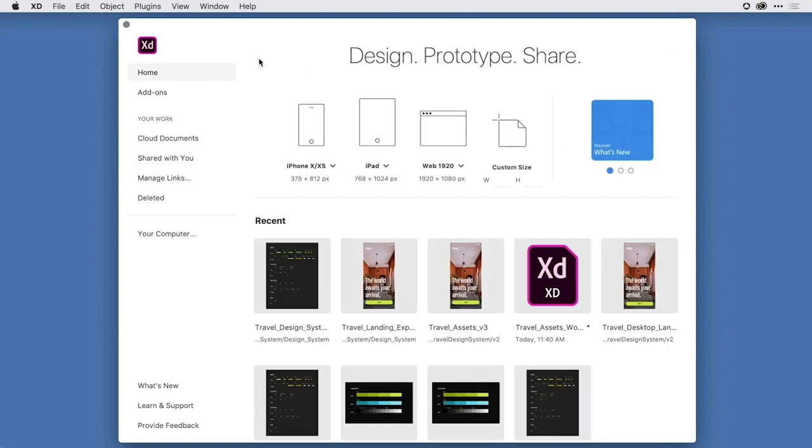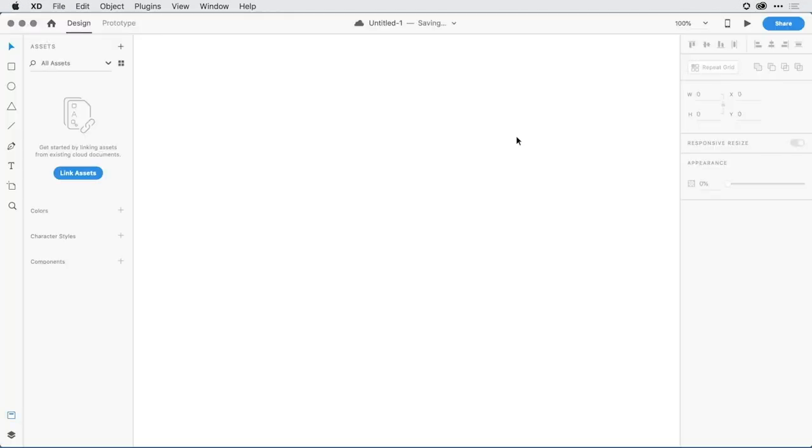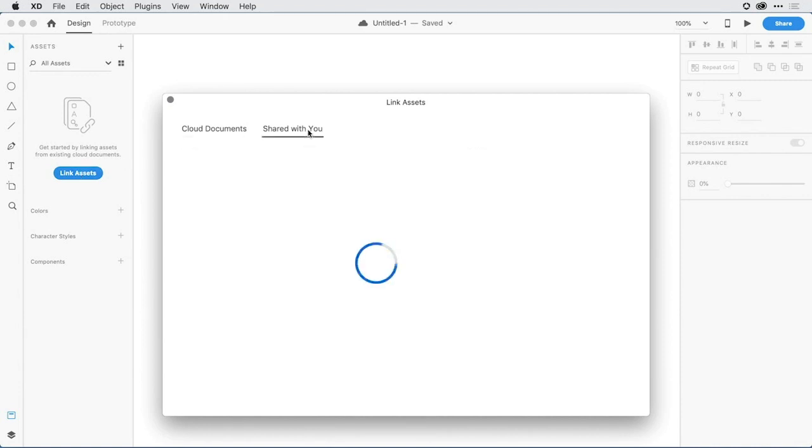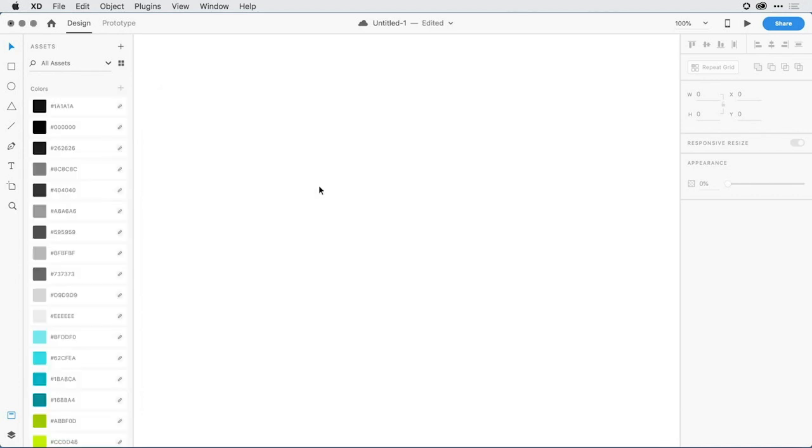So from here, Ike can come into the home screen and click on a brand new document. And as he's working, link to those source design system assets that I shared with him. To do that, he'll click on the Link Assets button here towards the left, and then browse to what has been shared with him. Click on that design system, and automatically all of the colors, fonts, and components that I've shared up with him are available for his own design work.